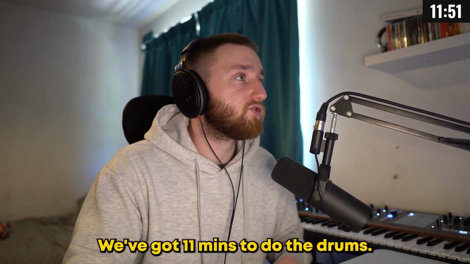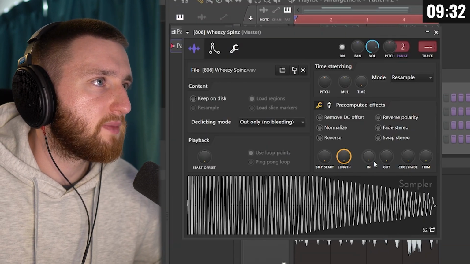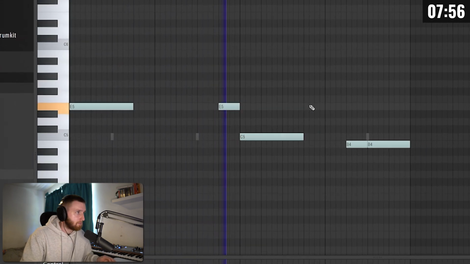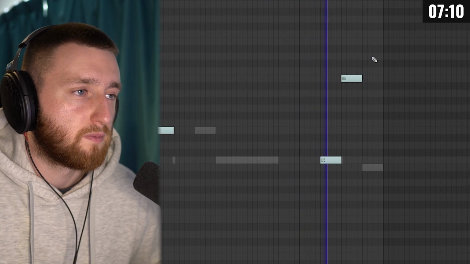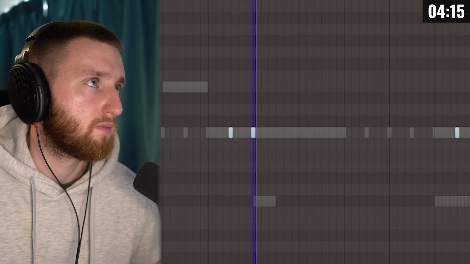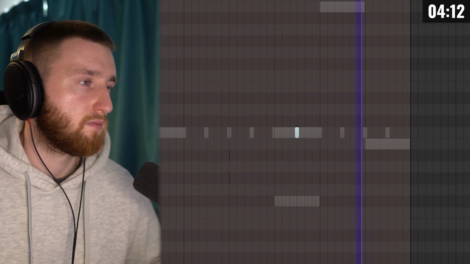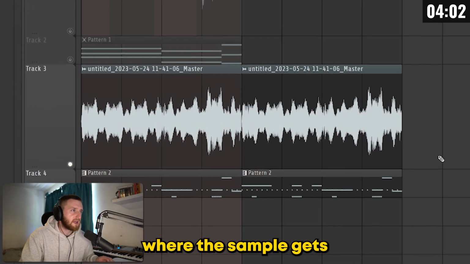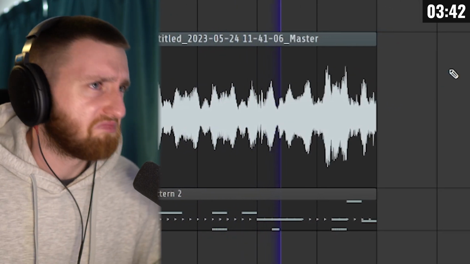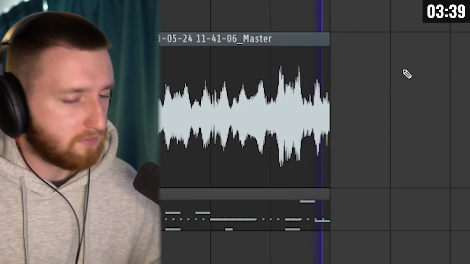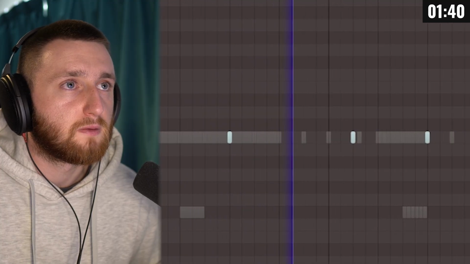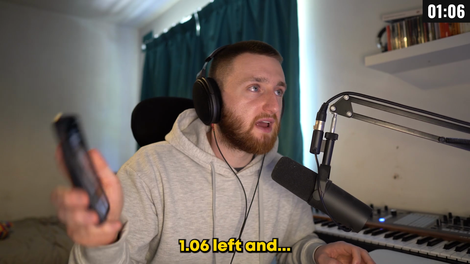We've got 11 minutes to do the drums. First I'm going to do a spins, but I want to make it short, so let's change the out knob. Let's do a section where the sample gets pitched down an octave. Ooh. $106 left and I think I'm done.